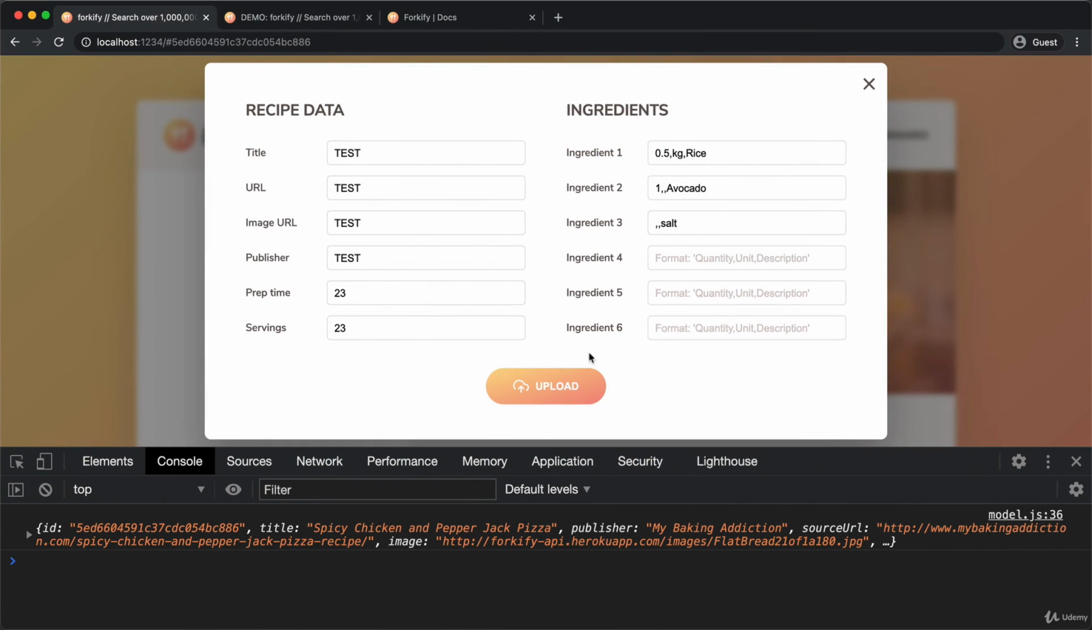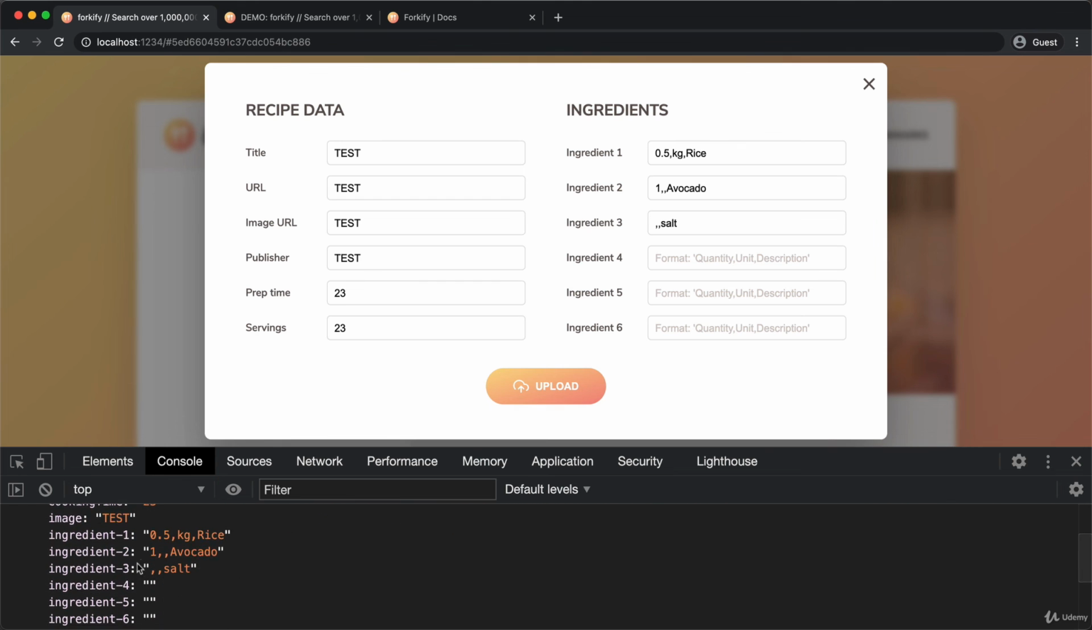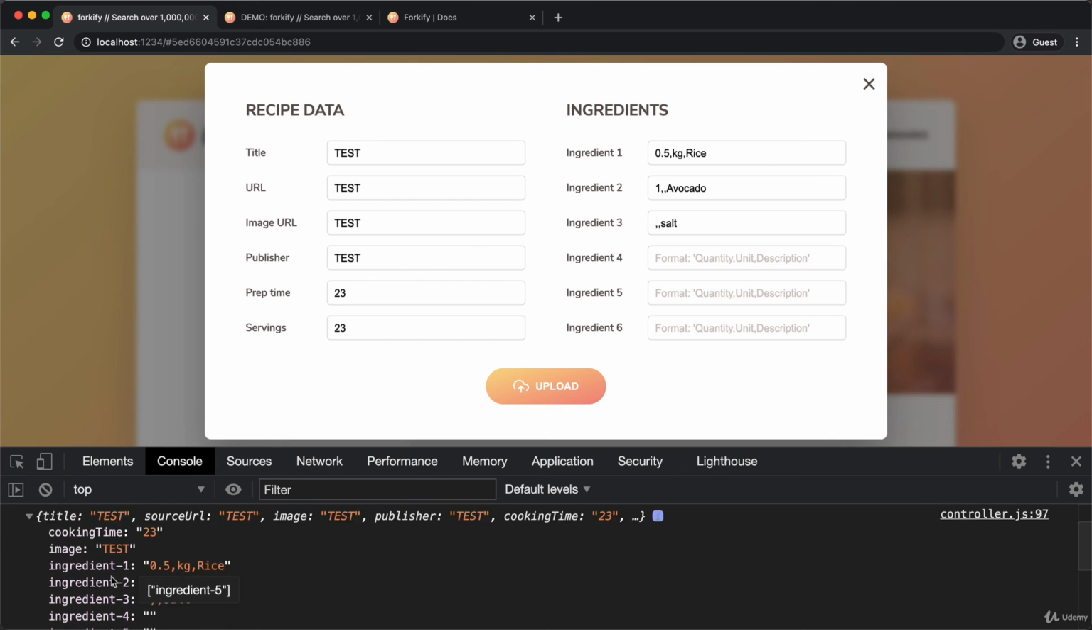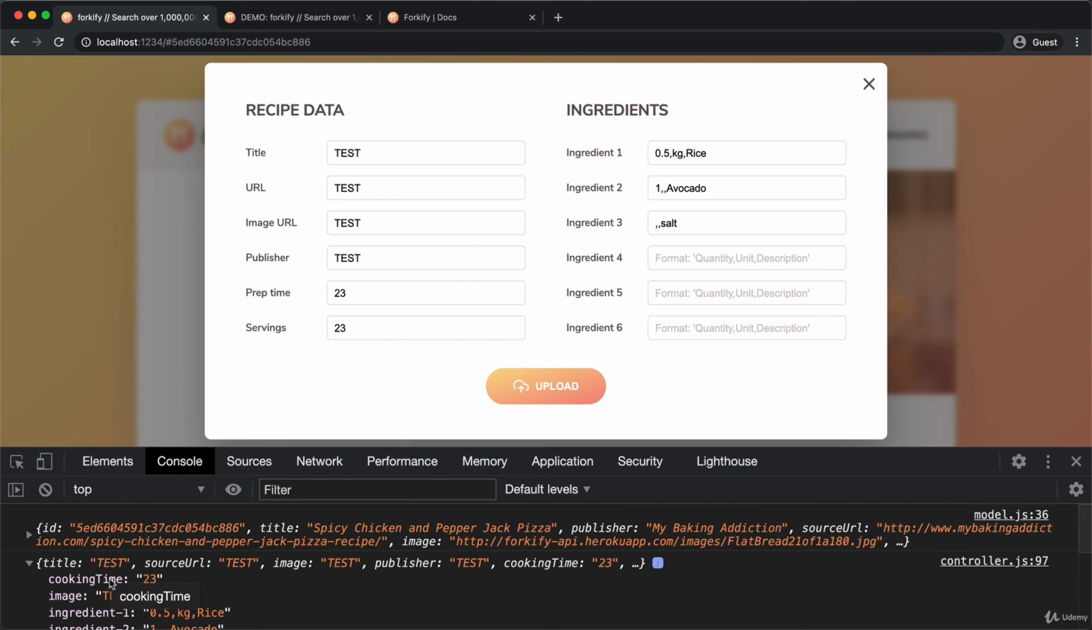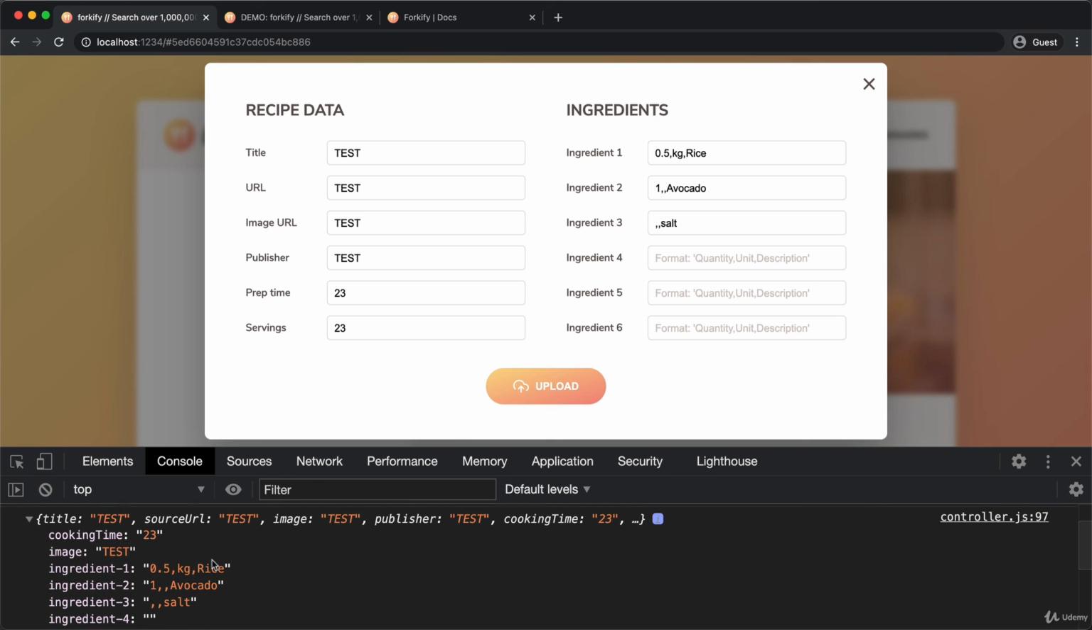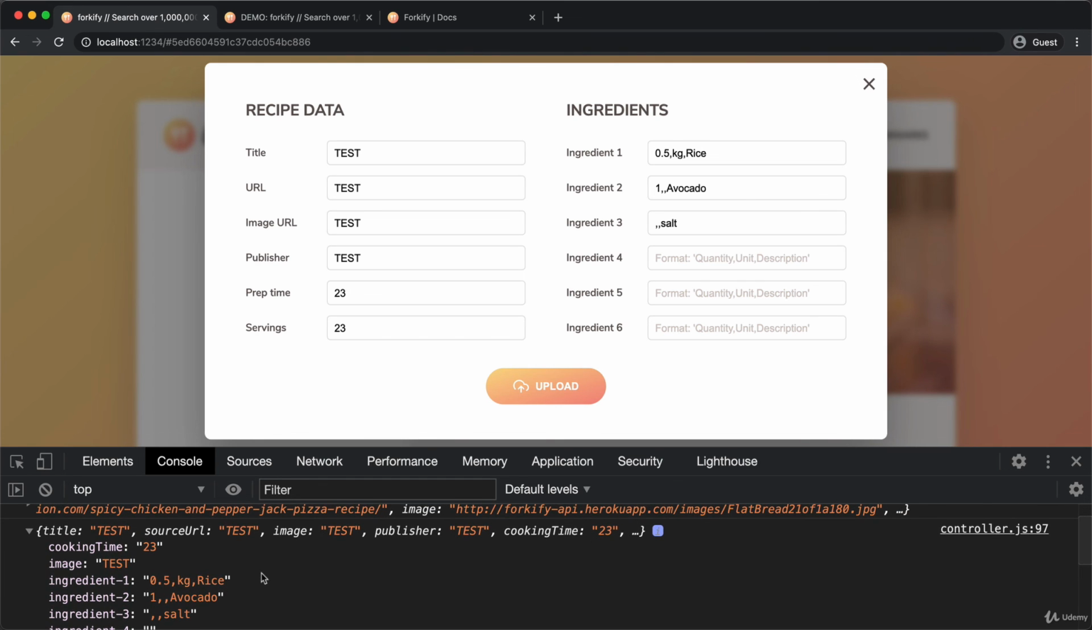So let's see what that looks like in practice. And beautiful. So this looks already a lot more like our original recipe object, like this one here, for example. It is, of course, still missing some formatting, and it is still missing some data like the ID, but that we will take care of in the model. And so let's go do that in the next video.